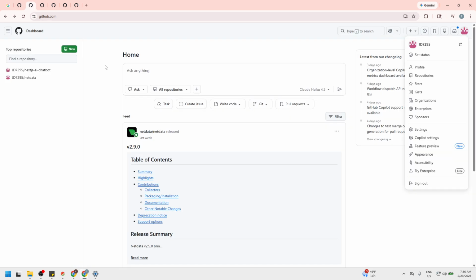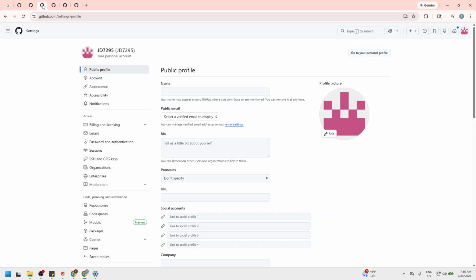It speeds things up. Once you're signed in, look to the top right corner, click your profile picture, and choose Settings. On the left sidebar, under the Access section, click Organizations. Here, select the New Organization button to begin the setup.